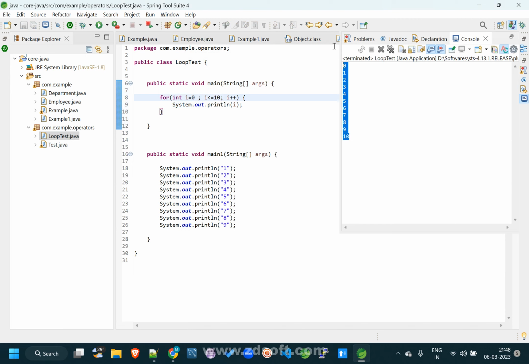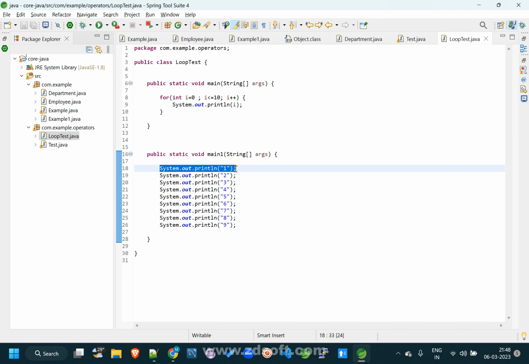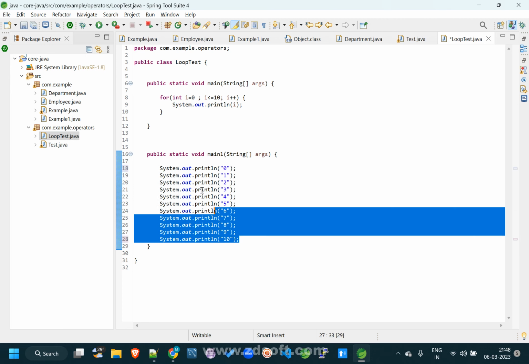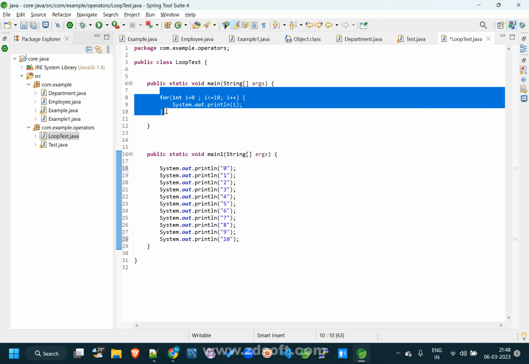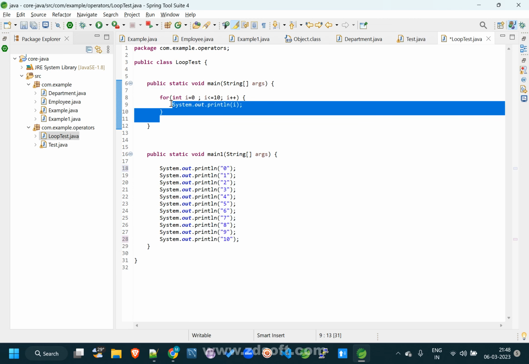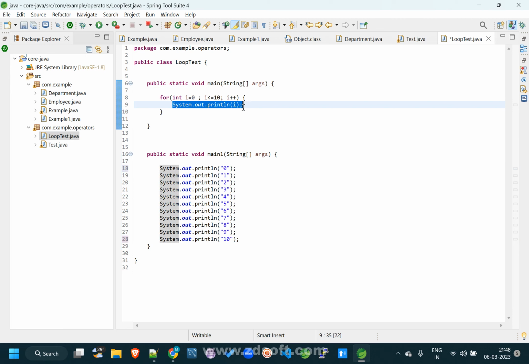Here it was printing the same, and here also it was printing the same. But how many lines have we written here? It was almost 10 lines, right? But in the above, how many lines have we written? Only 2 lines of code. This is how, if you are doing the same repeated work, you can use loops and execute the task. This was the statement we were writing repeatedly.